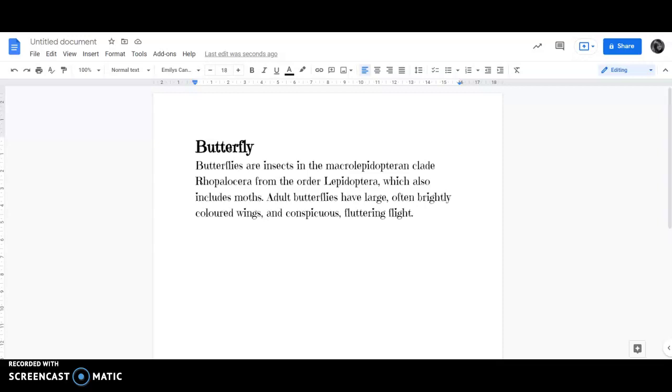Now suppose I want to create a project on butterfly, and of course I want the title of my project to be in the center. So I will select this title, and on the toolbar at the top, see over here, we have left align, center align and right align, and there is one more, that is justify.